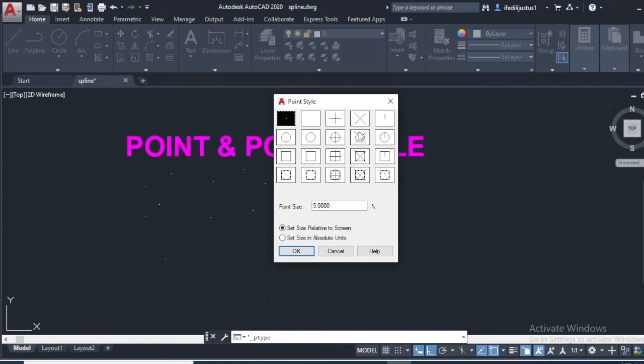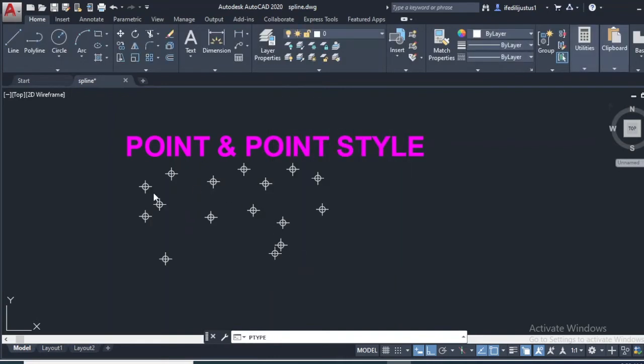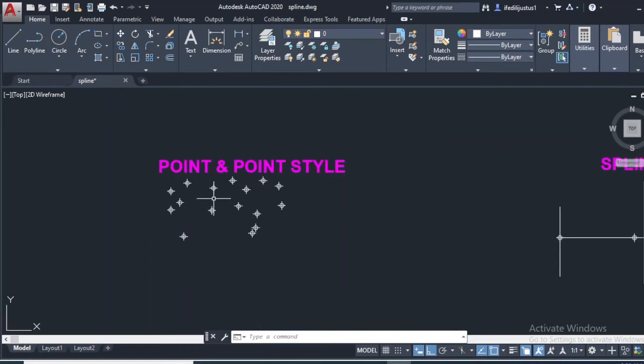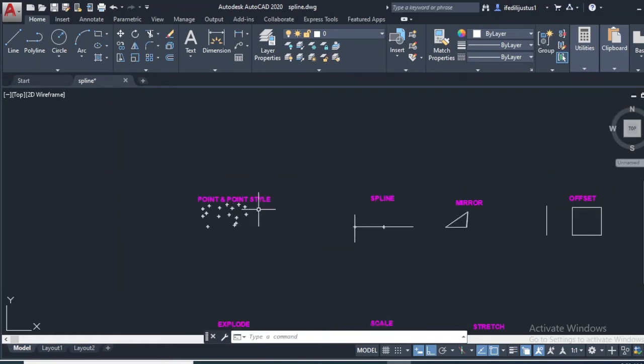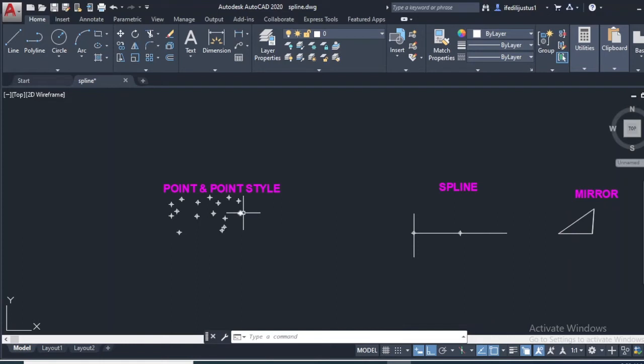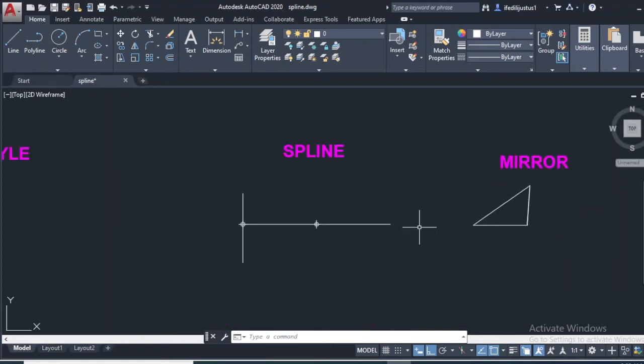Maybe I want my point to have this kind of setting. I click on that, and click okay. You see that this actually changes the point style. So you come to this place, click on point style, and choose anywhere you want. These are the ways you can edit or style your points. So that is all for the point and the point style.